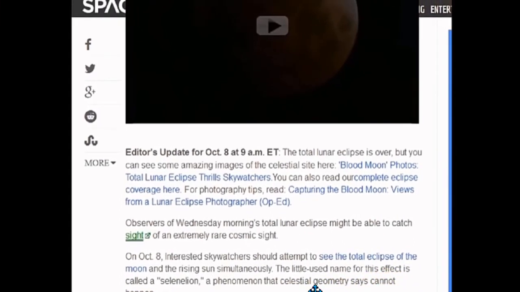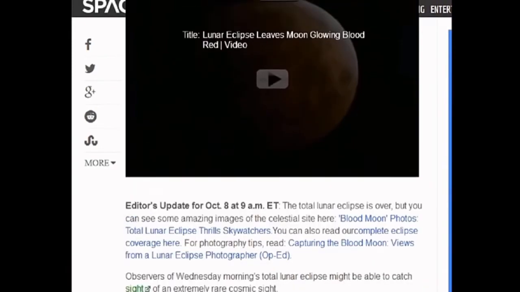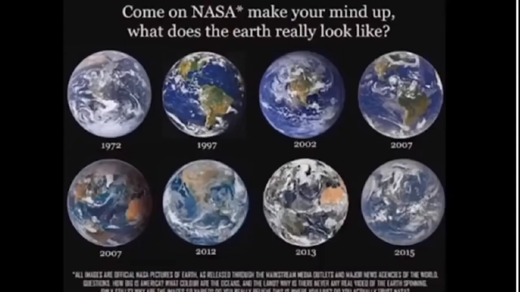Why can it happen? Of course, because we don't live on a ball Earth. Now, taking a look at all these images provided by NASA over the years of the supposed ball Earth. Of course, I've covered this many times. None of this adds up. But 2012 in North America, look at the United States. Look how large it looks, how big it looks in relation to the other so-called ball Earths.